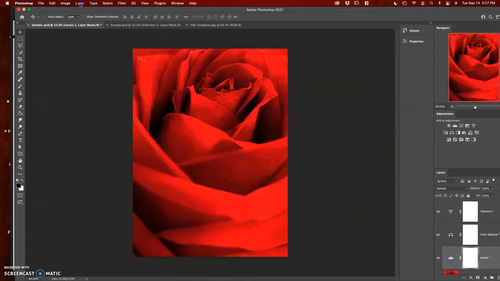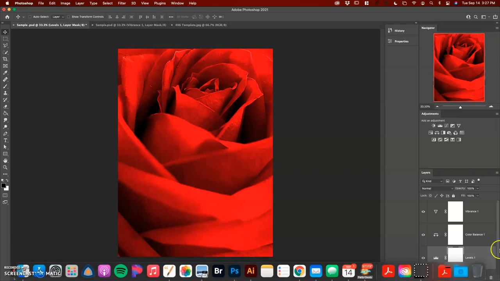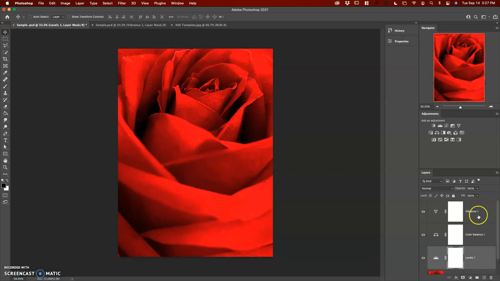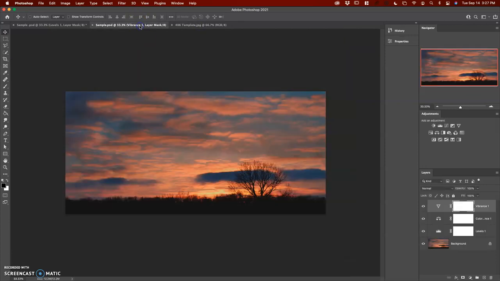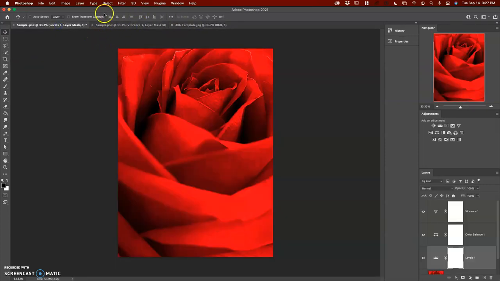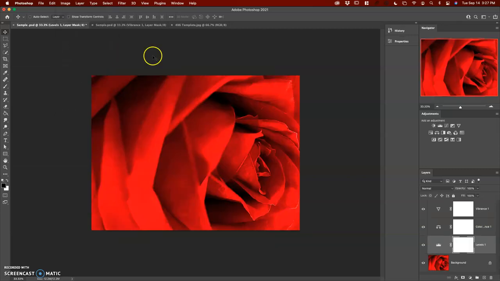So I'm going to open up a PSD that has been edited, has my adjustments. The first thing I want to do, since this is a vertical image and I need it to be horizontal because my template's horizontal, I must rotate that. So I'm going to go to image, image rotation. Clockwise or counterclockwise, doesn't really matter.